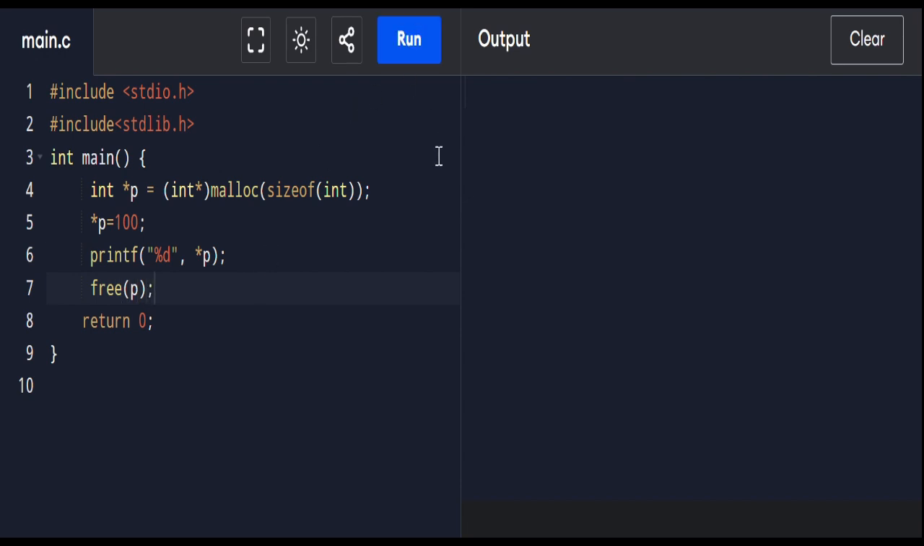So I'm running the code. The memory has been dynamically allocated. To the memory, a value has been assigned and the value has been displayed, after which the memory has been released. But after you've released the memory, it is wrong to have any reference made to the pointer because it's now not available in memory.